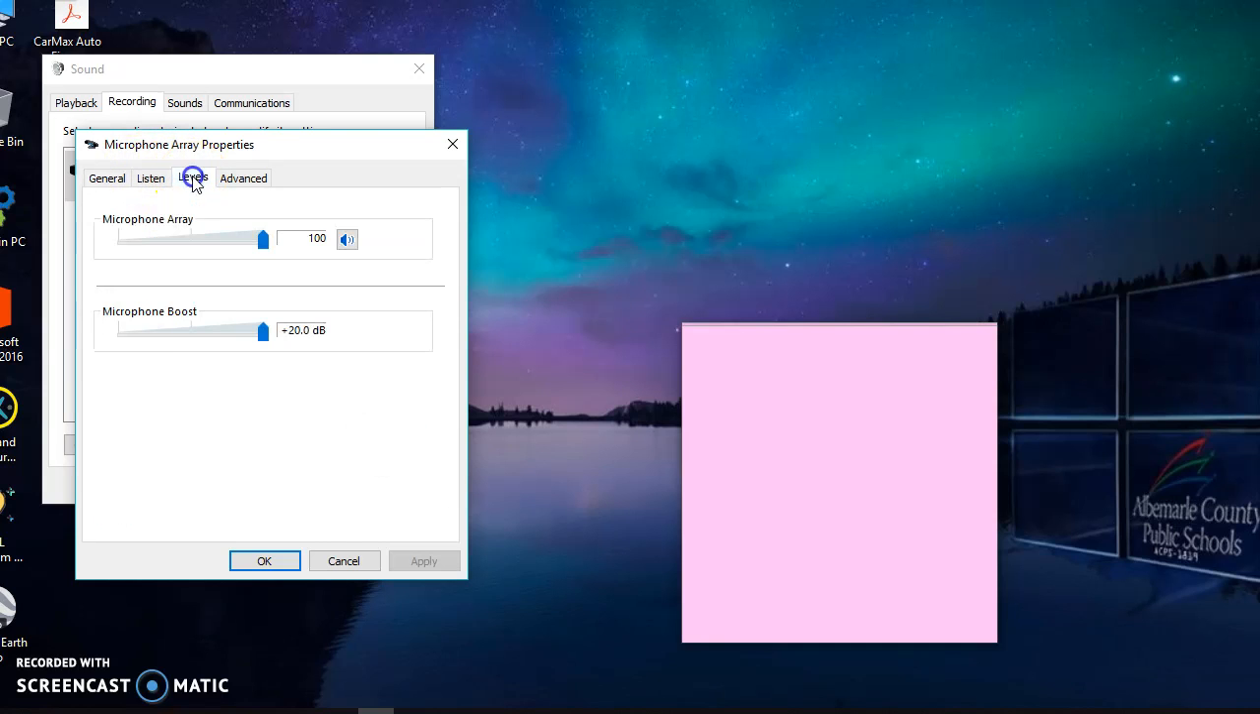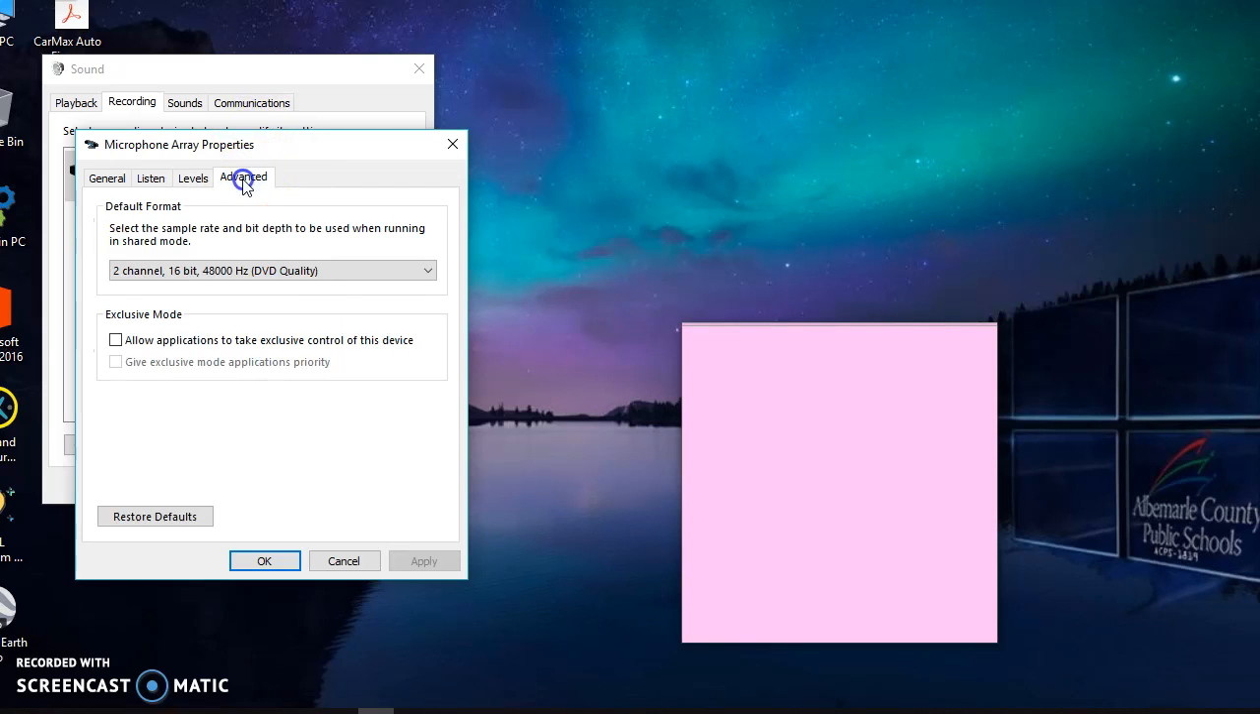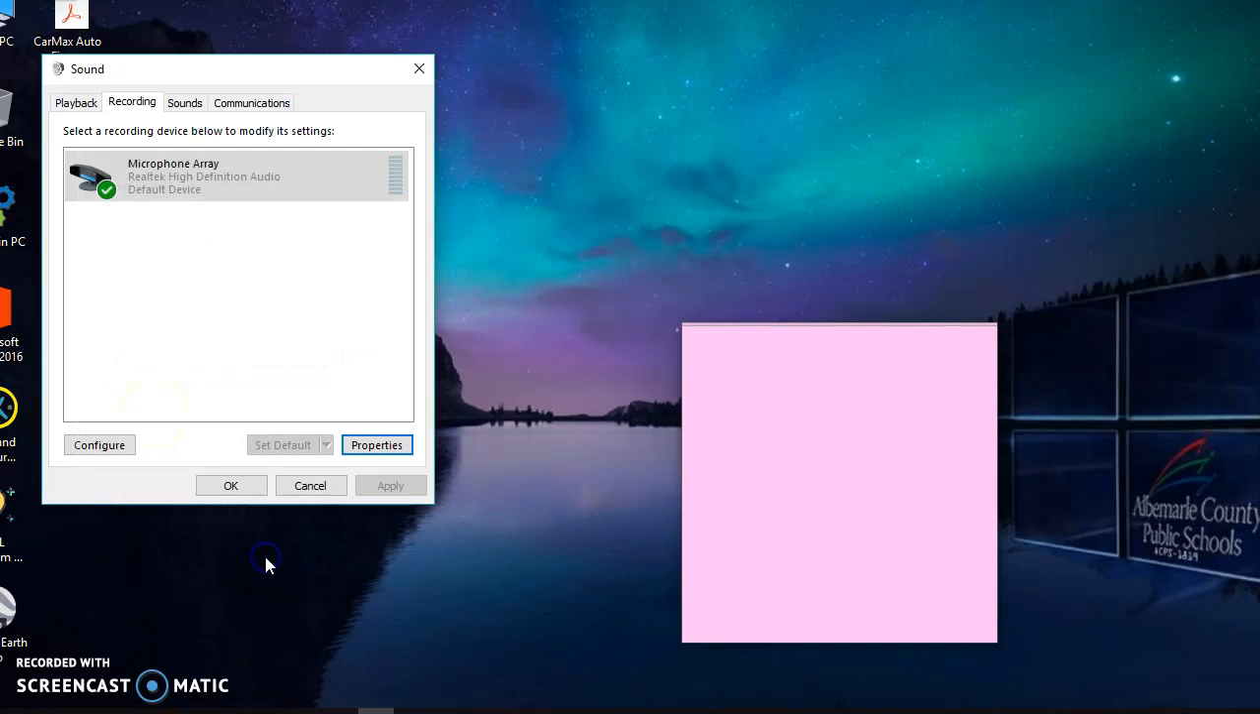We're going to go to Levels, and yours will probably be right here. And so we're going to increase our microphone boost. And then we've also discovered that these boxes are often checked, and it tends to work better if we uncheck these boxes. So if you uncheck the top one, then both those boxes become unchecked. And then you're going to click OK.